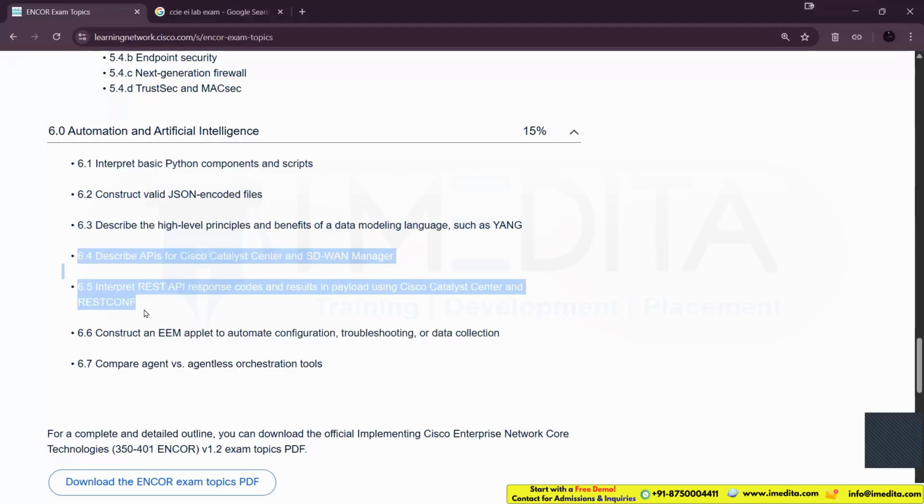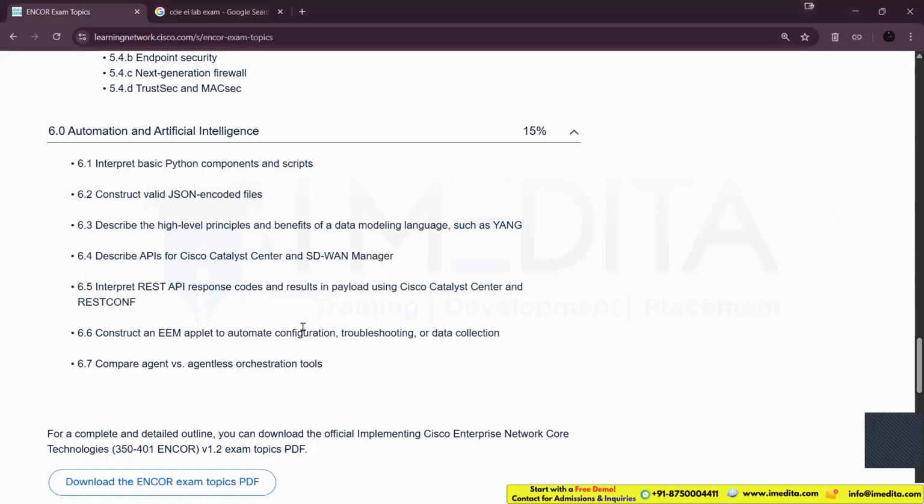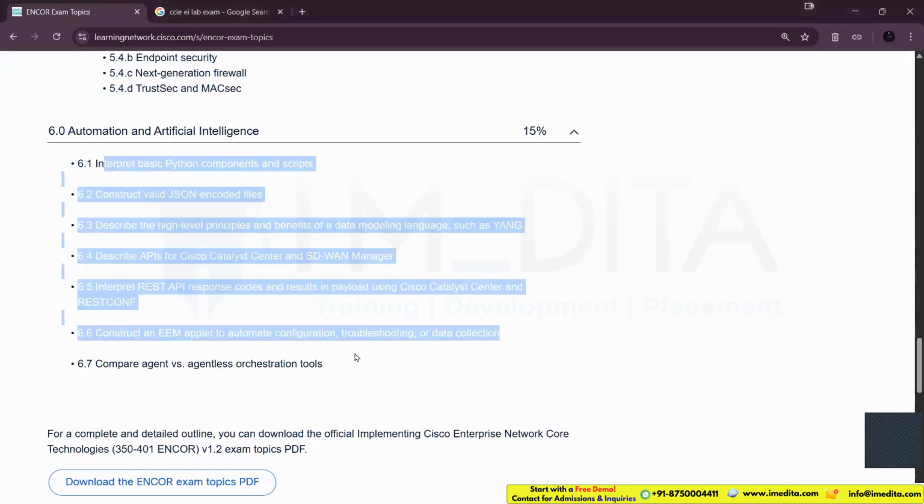How can we get complete control over every aspect of the DNA Center, Catalyst Center, using the application programming interface? That we will talk about here as well. Right. So this is the part that will focus on from our ENCOR content.